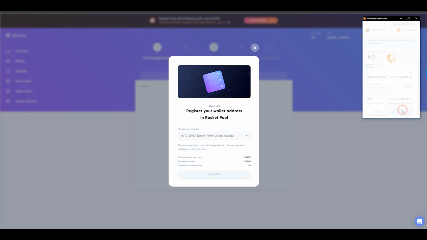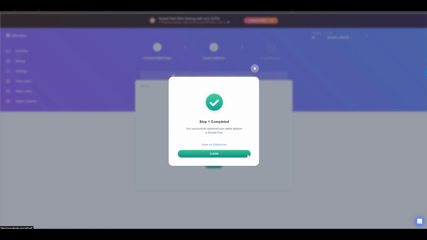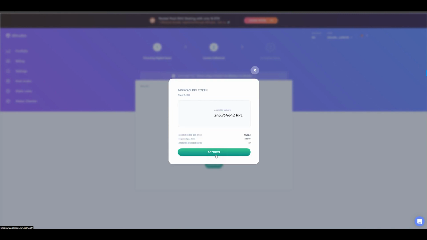Please confirm, and I wait for the confirmation. Try not to close this window until everything is confirmed. So step 1 is complete. Remember, we haven't done anything yet. We just registered the MetaMask account with the Rocket Pool network. Click Close. The next screen that pops up requires us to approve RPL tokens.